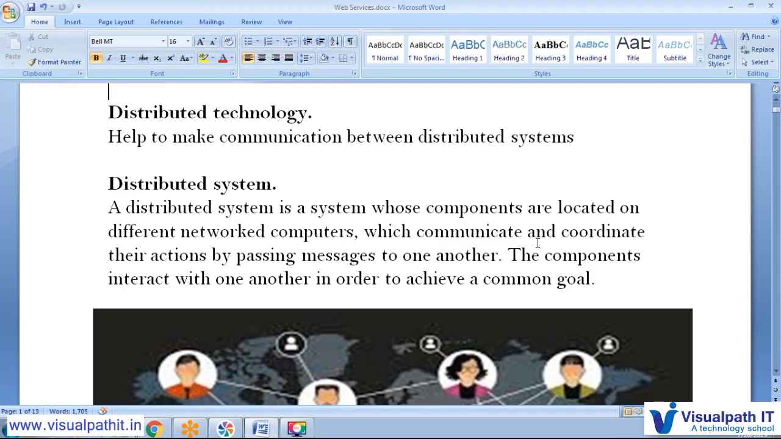So web services come into the picture because of distributed technology. And distributed technology means that it helps to make communication between distributed systems. So just think about the system you are using, either a mobile that is connected with the internet, or a computer that is connected via LAN cable or Wi-Fi. So think about multiple mobiles that your friends and relatives have. All the mobiles are connected with some networking.